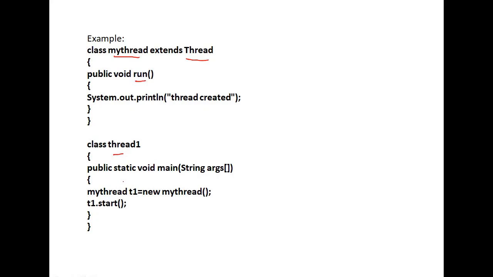public static void main(String[] args). Okay, MyThread is the class name. MyThread t1 = new MyThread(). Here we are creating the object. What is your object name? The object name is t1. Means this is thread number 1, t1.